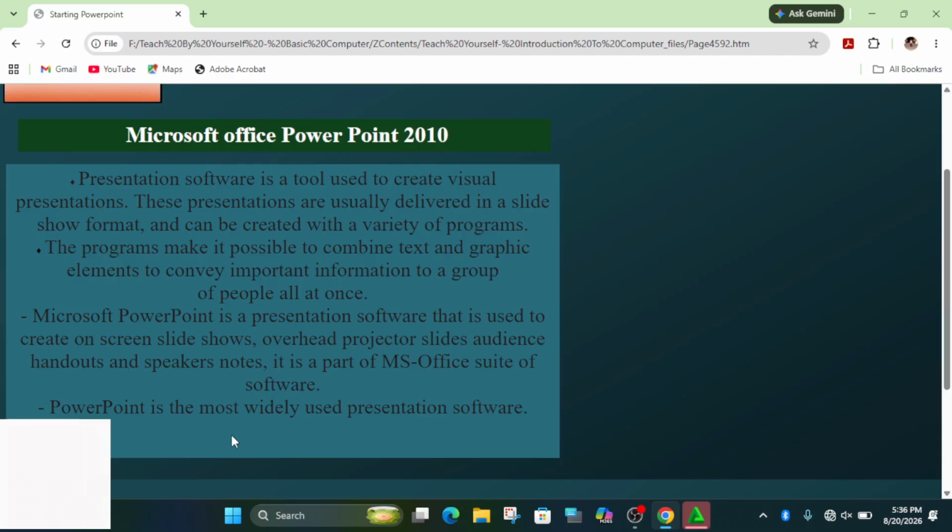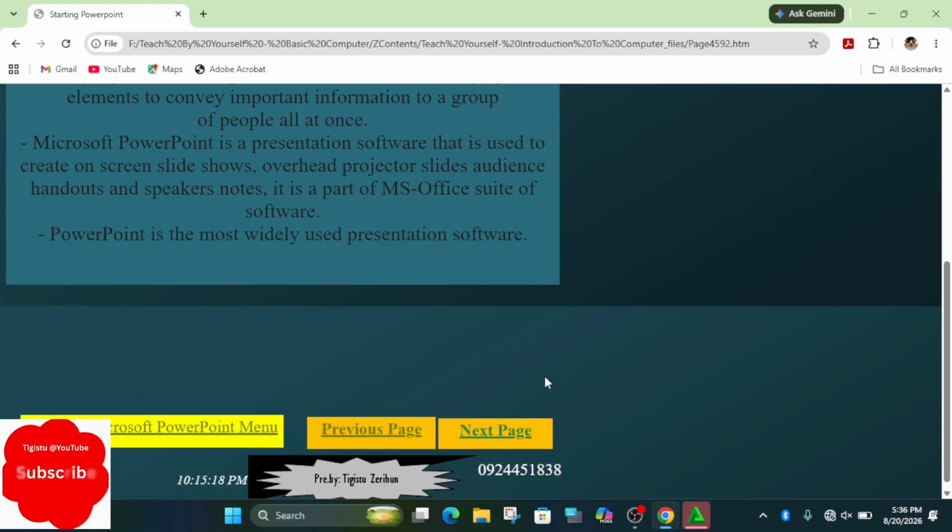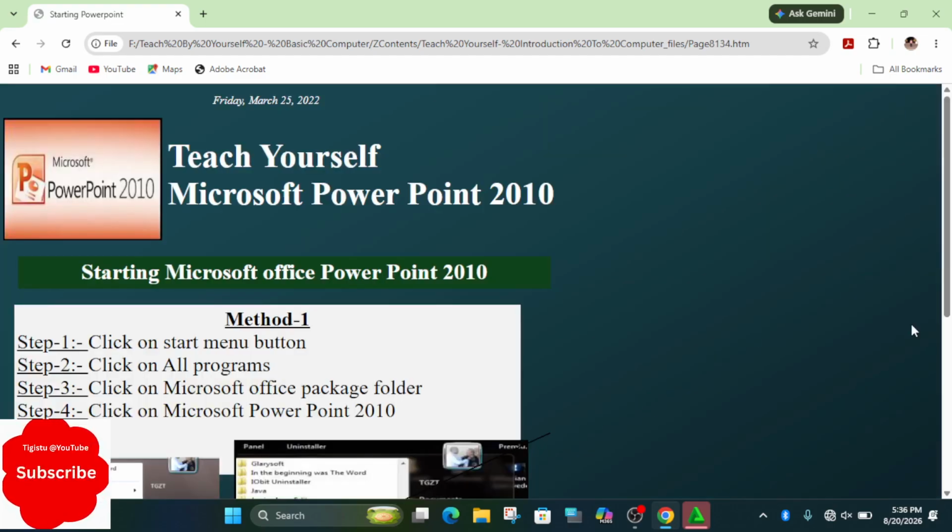PowerPoint is the most widely used presentation software. We have a variety of software. For word processing, we use Microsoft Word. For spreadsheet software, we use Microsoft Excel. For presentation software, we use PowerPoint. It is the most widely used presentation software.